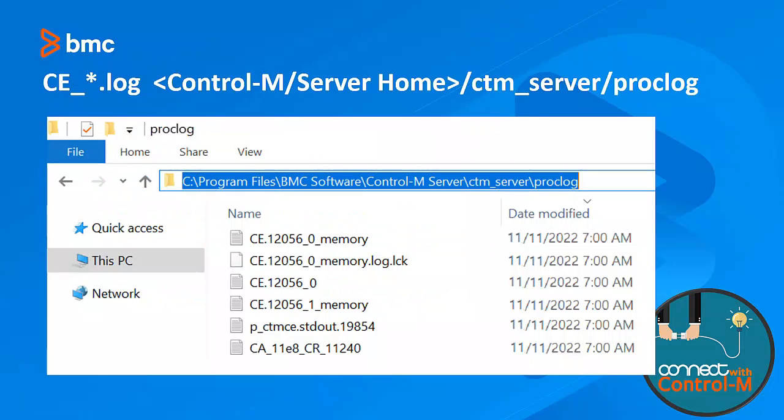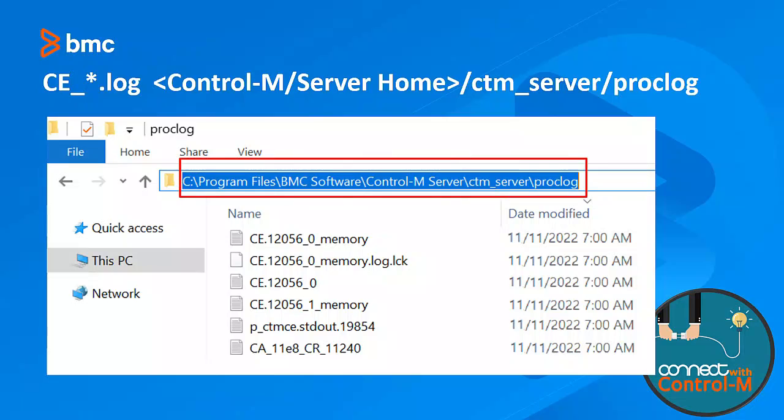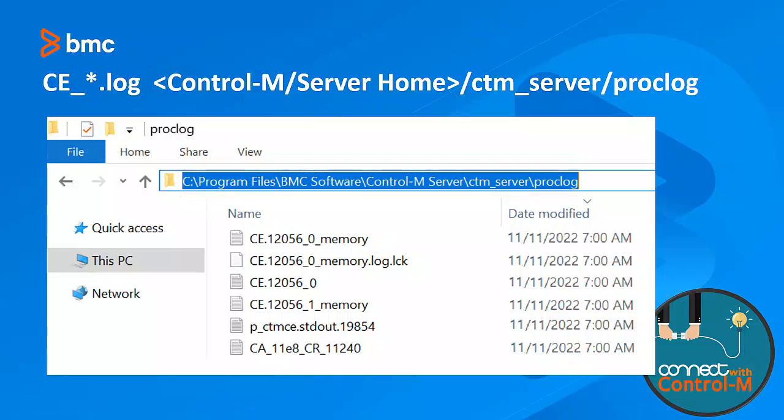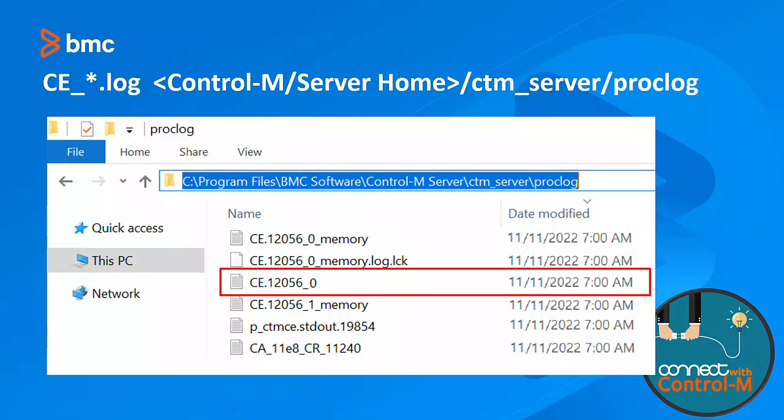To further investigate the new day procedure steps, we have the CE log. This log is located under the Control-M Server home directory, CTM_server proclog folder. Here we can find more logs related to internal Control-M Server processes, but for new day troubleshooting, we will focus on the CE process log, which contains information related to the new day procedure. You need to find and open the CE log that contains the new day with its timestamp. Let's go ahead and check the content of the file.